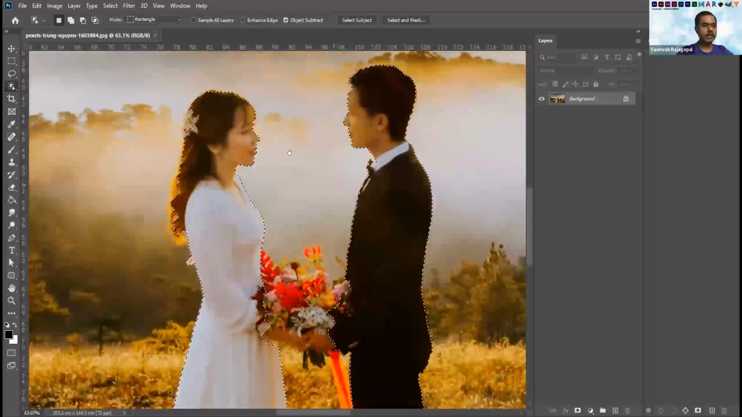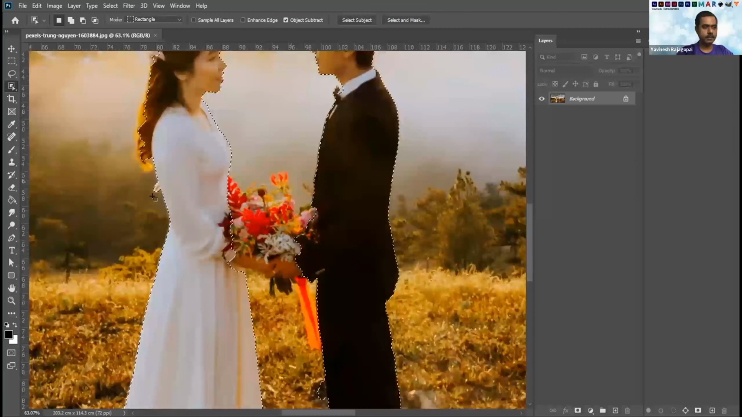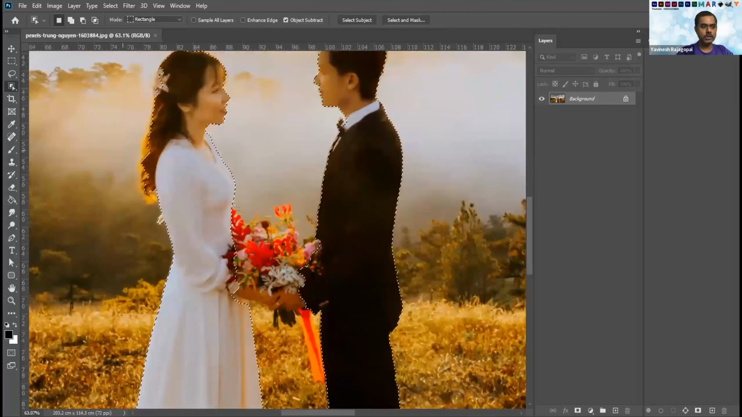What I can do is I hold my shift key and then select more area. Let's say I want the flowers also. Press and hold the shift key, and then click and drag the flower area, something like this. And then hold the shift key, click and drag a bit more. Hold the shift key, click and drag.